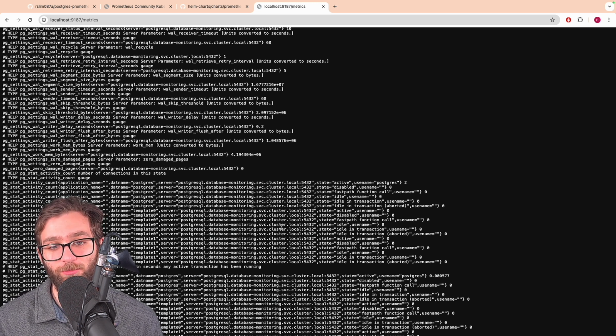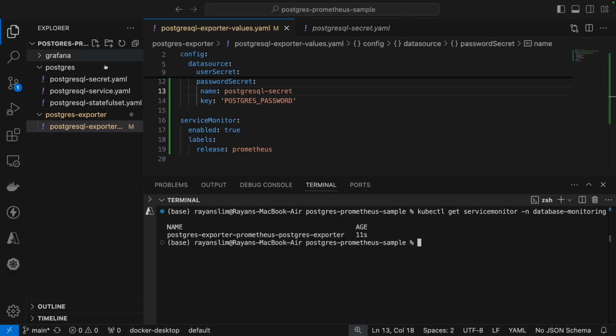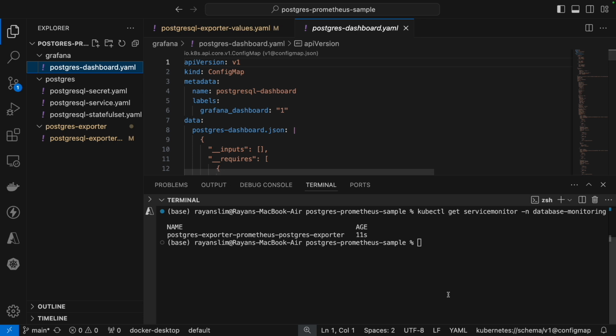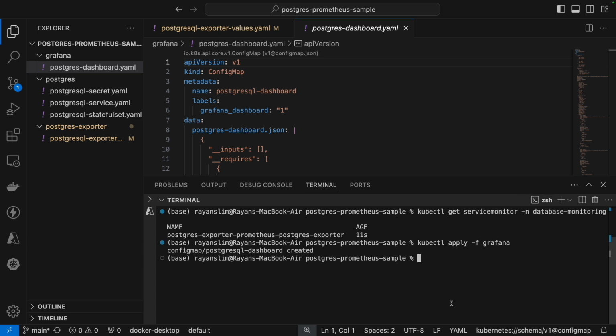And because we installed Prometheus and Grafana using the Prometheus stack, Grafana automatically has access to the Prometheus data source. So if we deploy this Grafana dashboard, we should see a bunch of PostgreSQL data inside of it. So let's say kubectl apply -f this Grafana dashboard.